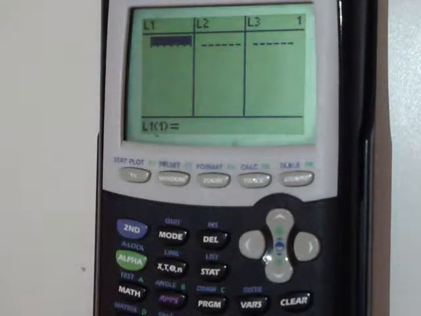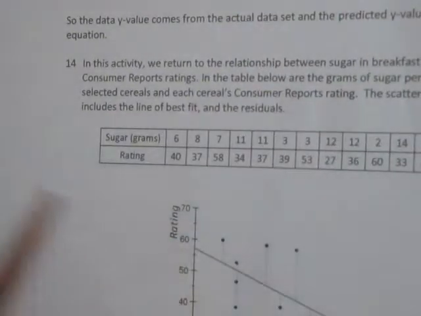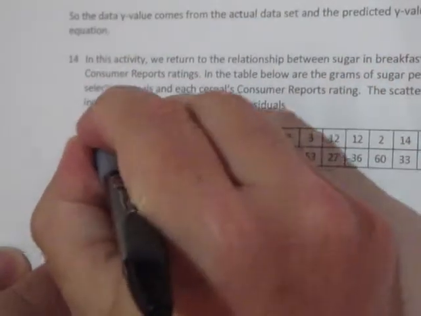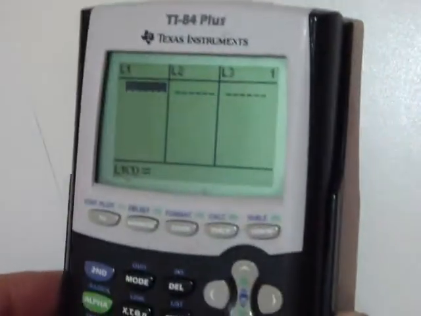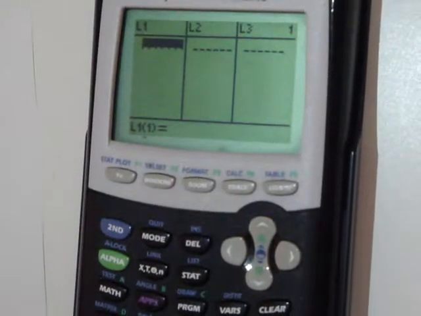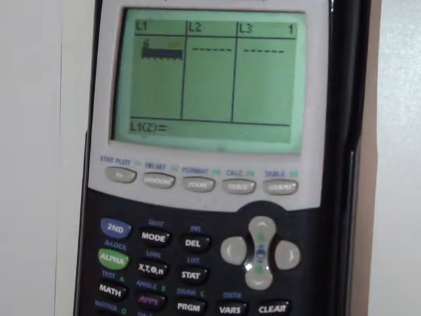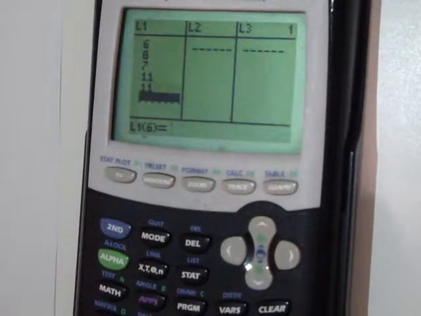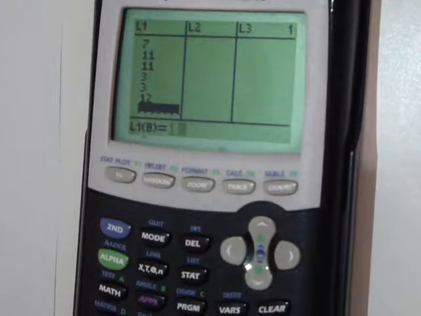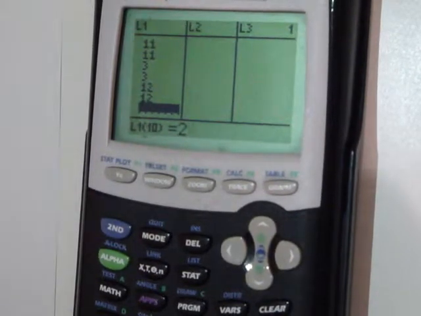Okay, so I want list 1 and list 2. For list 1, I'm going to put all my X values, and we said over here that the sugar was going to be our X's and our ratings was going to be our Y's. It says that there's 15 of them, so hopefully we get these all on the first shot here. So let's go ahead and input all this data. For all the sugar grams: 6, 8, 7, 11, 11 again, 3, 3, 12, 12, 2, 14, 8, 9, 5, and 3. Alright, that was 15.